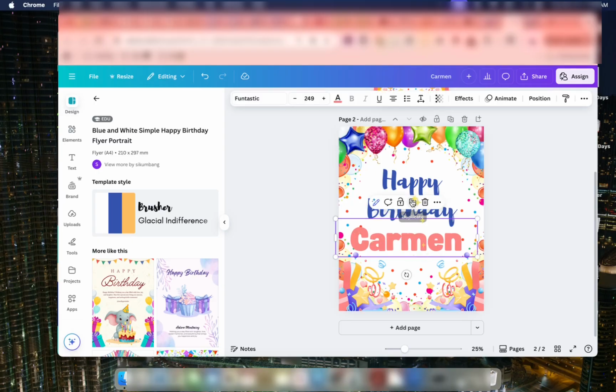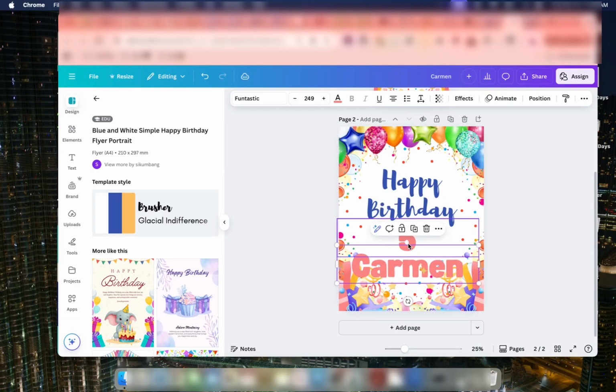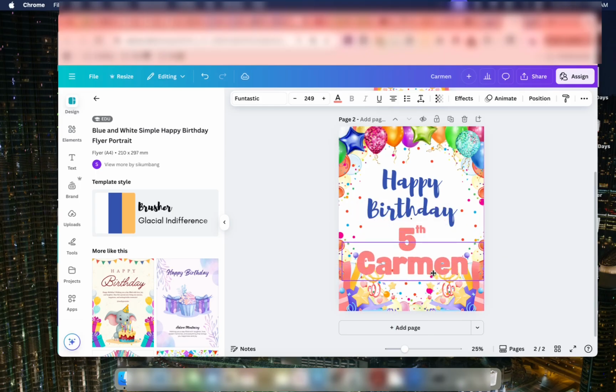And we want to do Carmen is 5. I'll change that to 5. Move this down here. Move the 5 up here. Delete this, duplicate this. I want a TH. We'll make that a little smaller. We're going to place that there. So we got happy 5th Carmen. Doesn't make sense, so we're going to go with it.